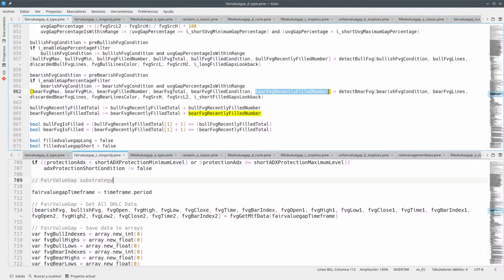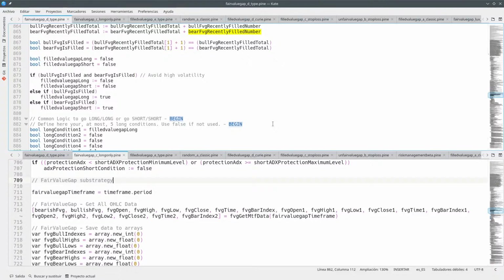Wait a moment, this is not what I want to do, because I don't want the gap to be filled. I want the gap not to be filled so that I can fill it myself. So this is going to be quite complex to do, because the logic is quite different.